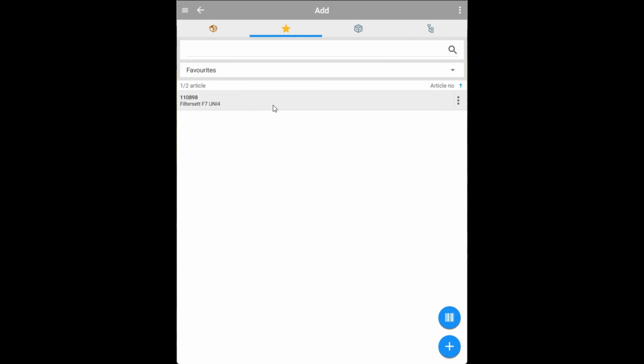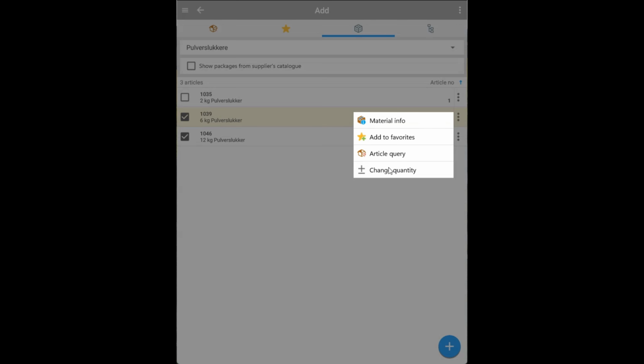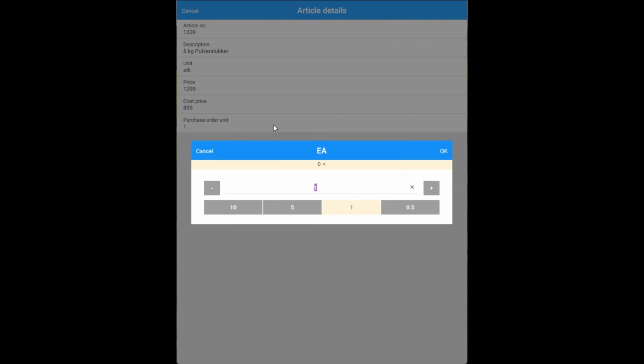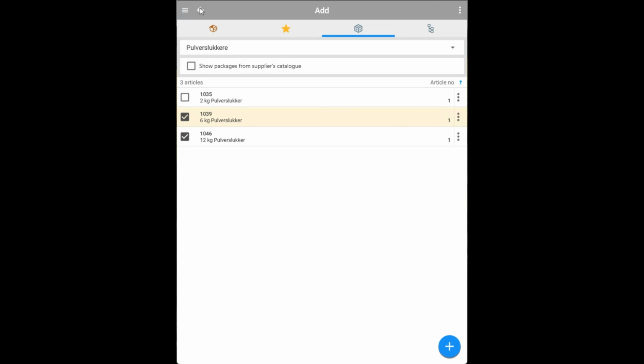The wire mesh icon represents item packages. These are pre-made bundles of specific amounts of items. For example, if you have a type of job where you always use 3 filters, 5 light bulbs, and a box of screws, then you only need to add the package rather than picking each of the materials individually.